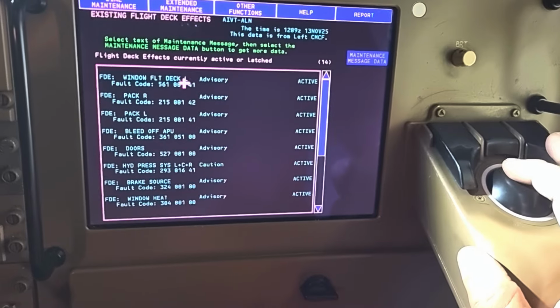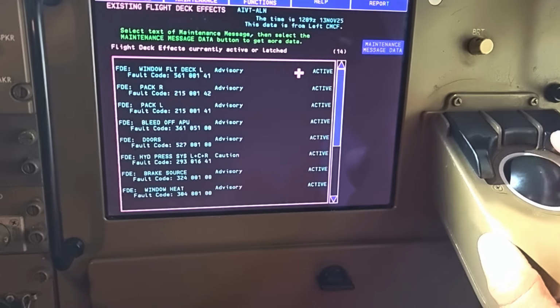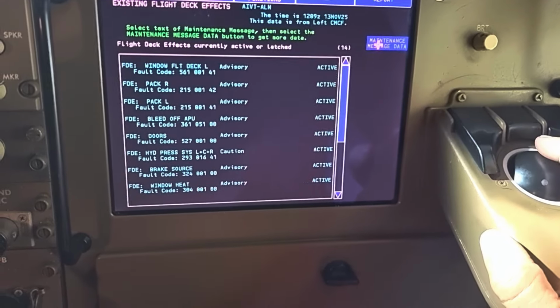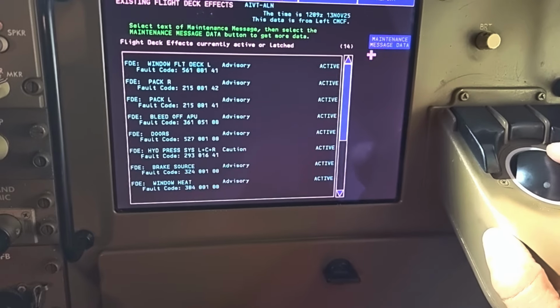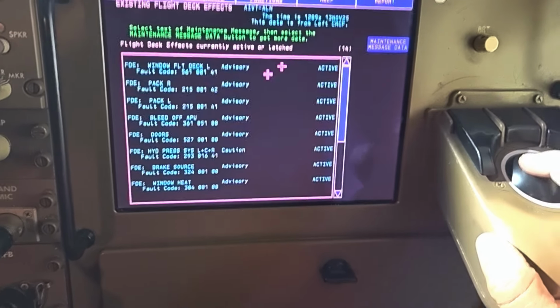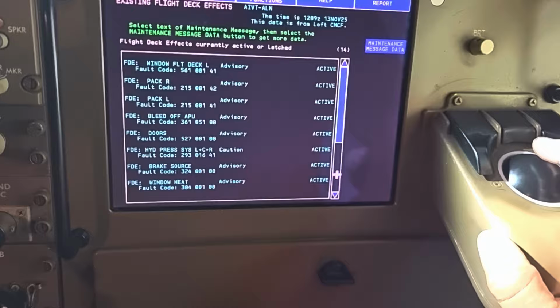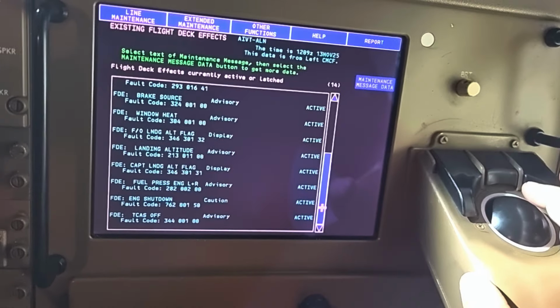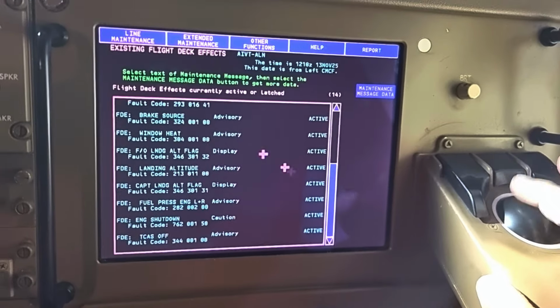So now we have the maintenance message data about this. Okay, we have 14 faults. We cannot select these here. We can only view them. These are the existing flight deck effects.